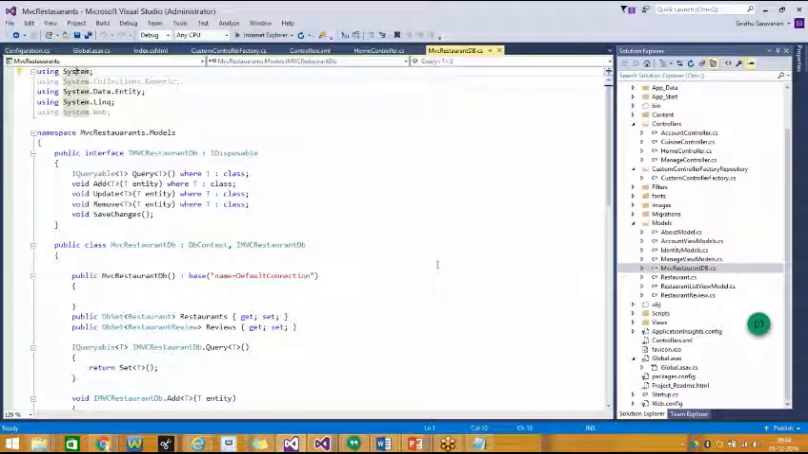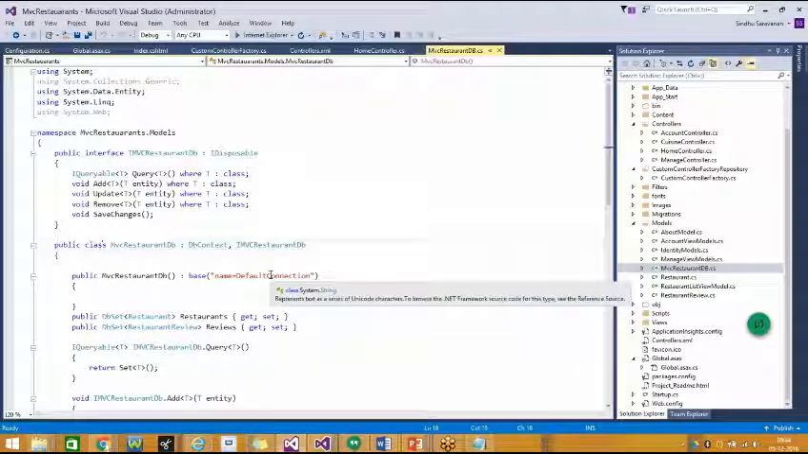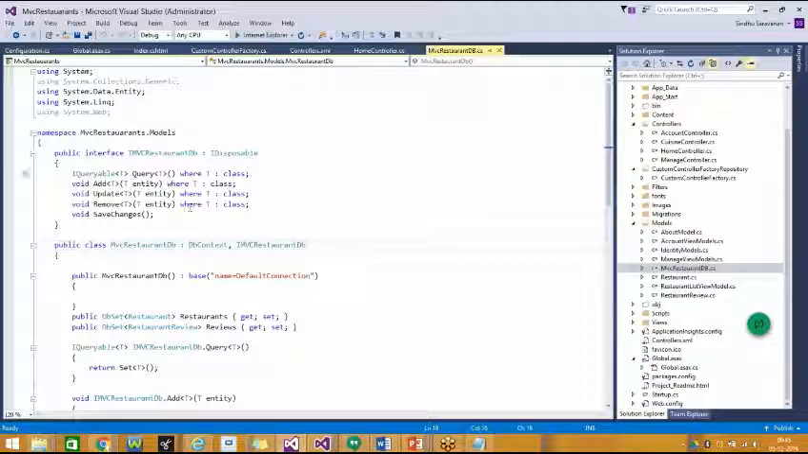Now I have an MVC restaurant DB. Now I want this MVC restaurant DB, which already inherits from the DB context class, in addition to that, to inherit from the IMVC restaurant DB, which is an interface. And what does this contain? Now this IMVC restaurant DB follows the repository pattern where it has got a method for add, update, remove and save changes, and it's got methods for CRUD and a method to display the list. So that's what it's got.